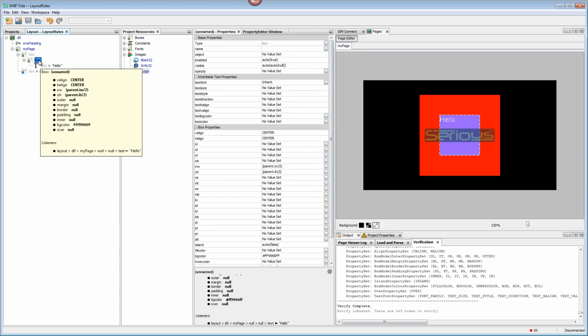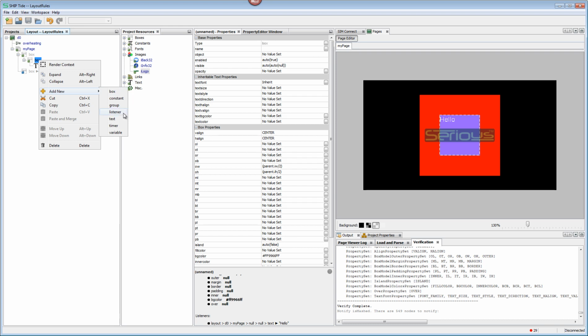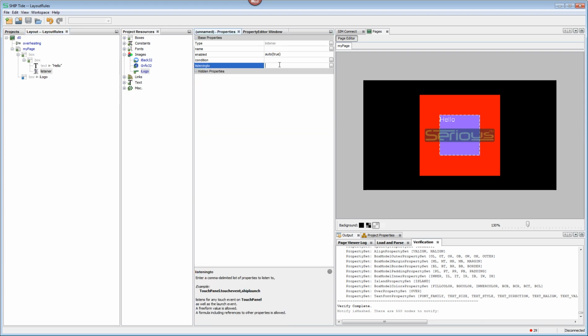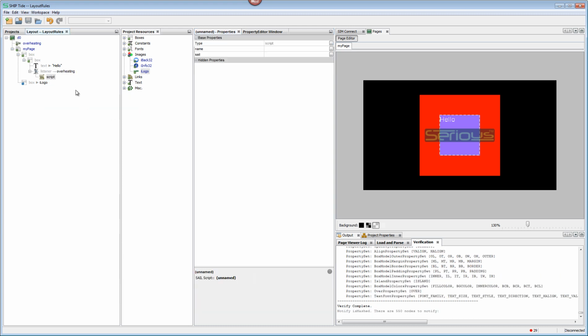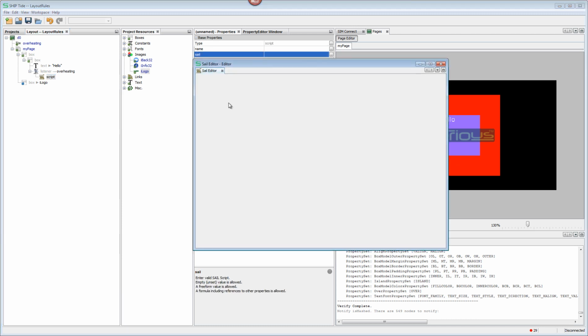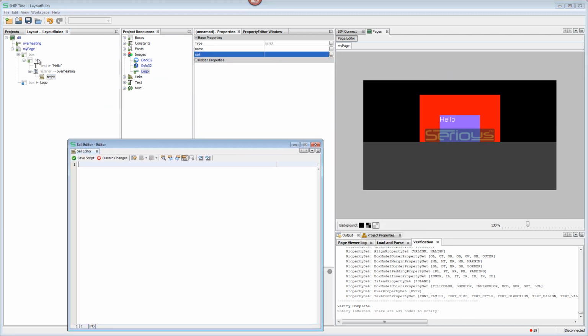What I would do is add a listener inside this box. Let's add new listener, and we'll listen to overheating. And when overheating changes, we're going to run this script. In this script, we want to change the opacity of the box right here, which is my nearest box above me. So I'm going to say box.opacity equals overheating, question mark, standard C, Java syntax. If it is overheating, I want it fully visible, 255. If it's not overheating, I just want it to be really, really faint, so let's say 20, and it'll just be sitting there.